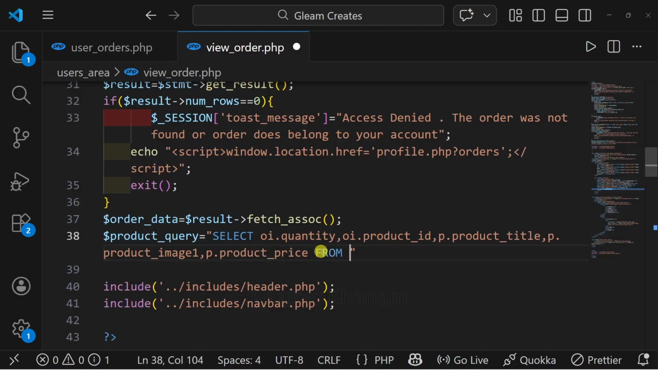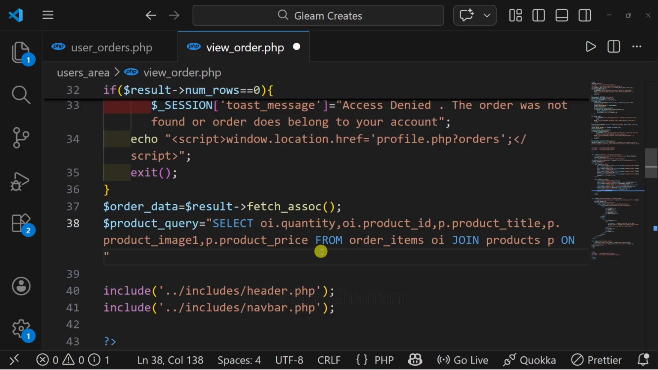From where I have to access from order items. And in short, I will write the value as OI, that is order items. And which table I have to join? I have to join products table. And for this short form, I will be writing P. And on what values I have to join? Using this order items product ID, copy and paste. This should be equal to product ID.